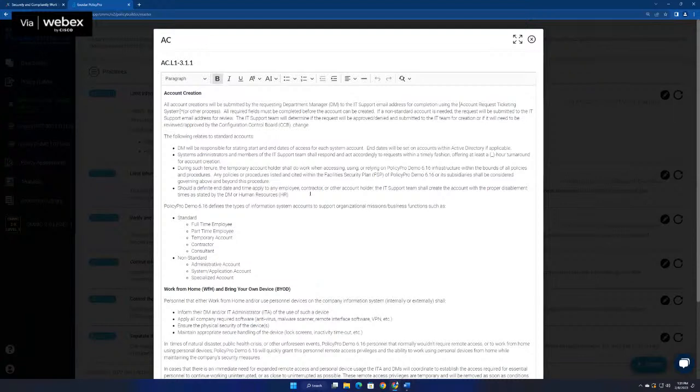And in addition to that, you're going to want to pay particular attention to some areas that should definitely be customized. In the first paragraph, we've got all account creations will be submitted by the requesting department manager to the IT support email address for completion using the blank account request ticketing system or other processes. So here in the brackets, whatever process or system is used to create that account, that's what you would fill in here. Another section would be here in the second bullet.